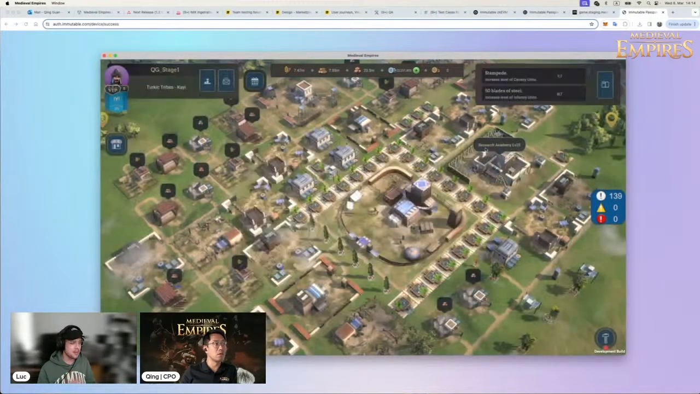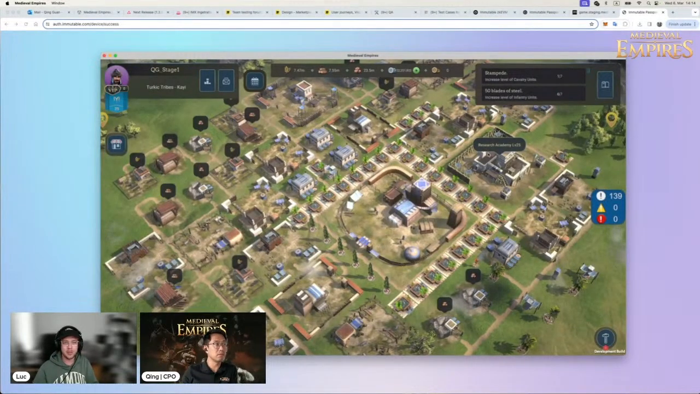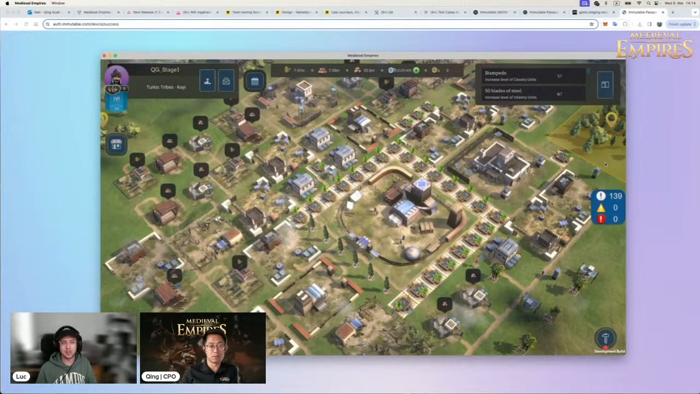So Immutable is coming this week. What else do we have in the game? As usual, we have a couple of bug fixes that are in there, like we do most of the time. Is there anything else that you want to show us today?